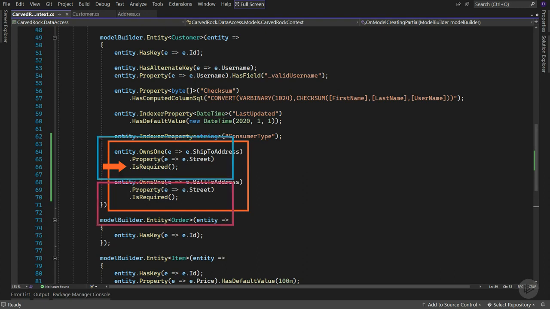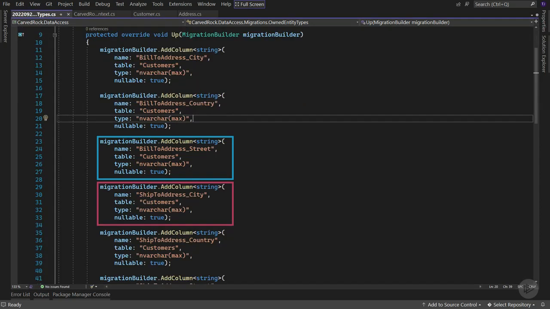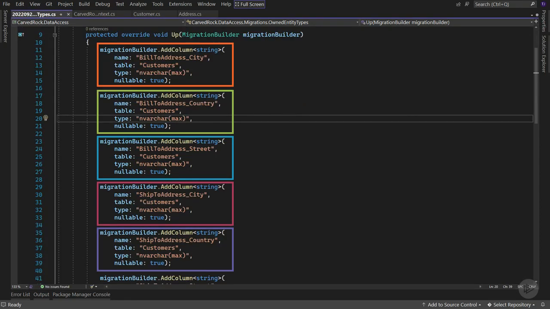With this setup done, let's create a new migration for these changes in the Package Manager Console. And let's take a look at the migration file this creates. As we can see, what happens in this migration is simply that it adds a number of columns to the Customers table in the database. This is the consequence of the owned type being an integral part of its owner, and means that all these navigation properties containing owned entity types will in fact be defined on the table that is mapped to the owner entity.